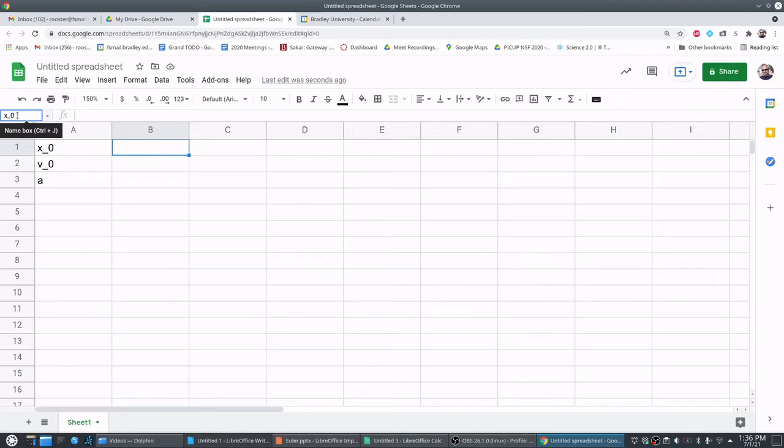Now it's very important to hit enter. If you don't hit enter and you start clicking around before you hit enter, it really can screw the system up, and then you have to correct it in a little different way. I'll show you in a moment. All right, so let me demonstrate what I just accomplished here. If I click somewhere else and then come back to B1, you'll notice that the name box still indicates x_0. That means if I put any numerical value in here, the spreadsheet will know that that value is supposed to be associated everywhere with x0.